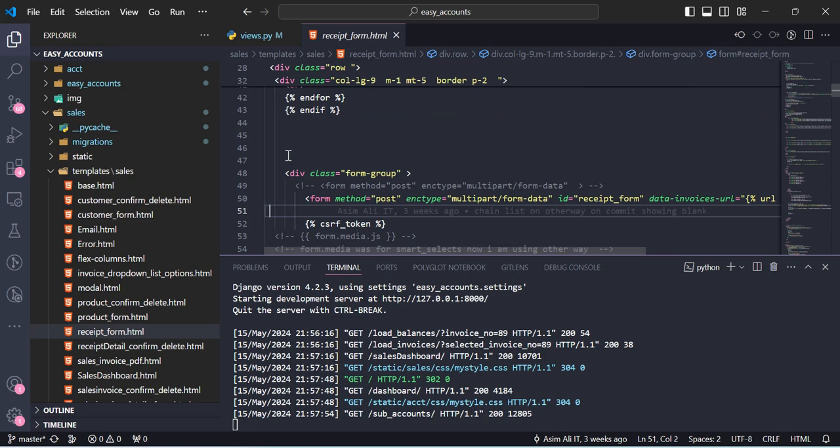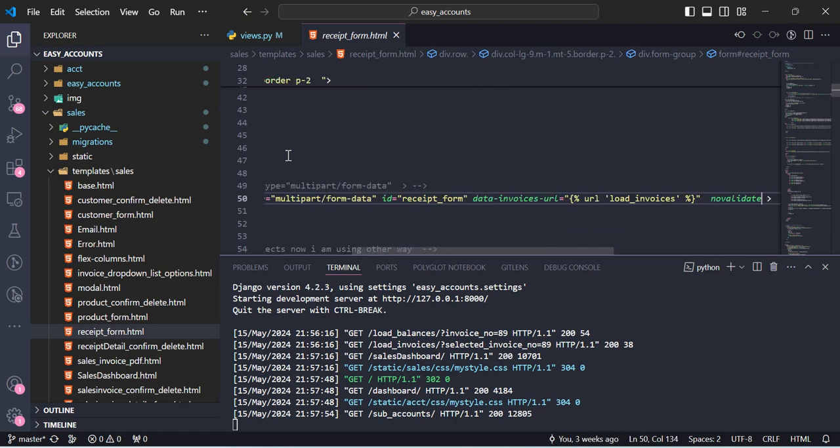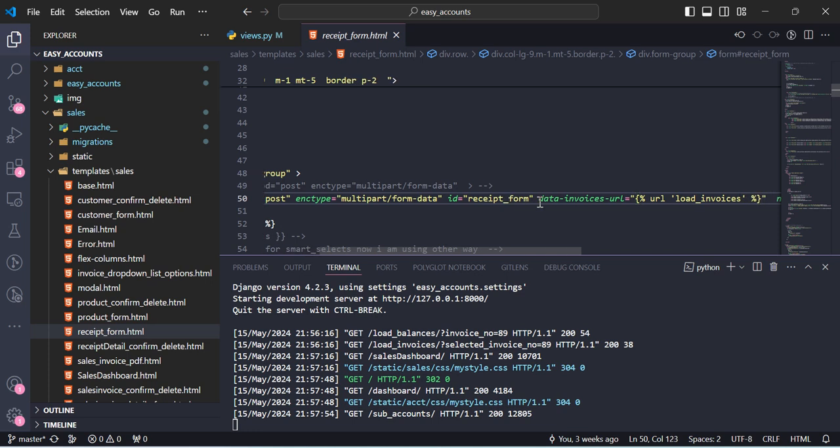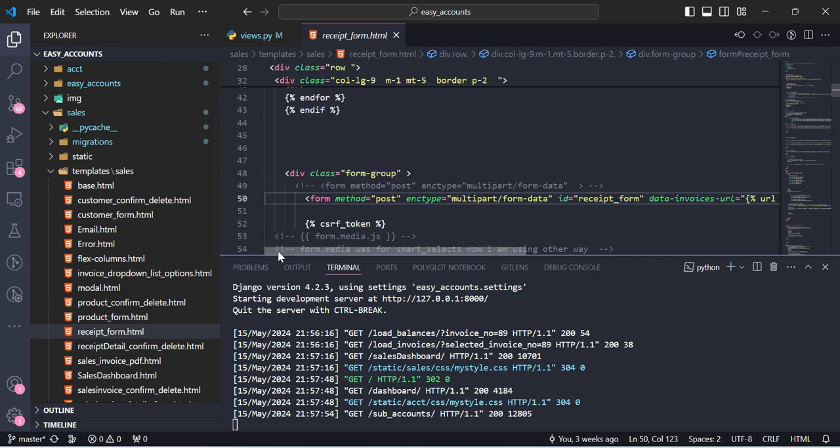Here you see I am using the URL load invoices, data invoice URL, which I am incorporating here in the receipt form. Here ID, what is the ID? Receipt form ID. I created one ID, receipt form, and the value of the data invoices URL is equal to load invoices, which I will show you here. And this is the list of the invoices that will come here.